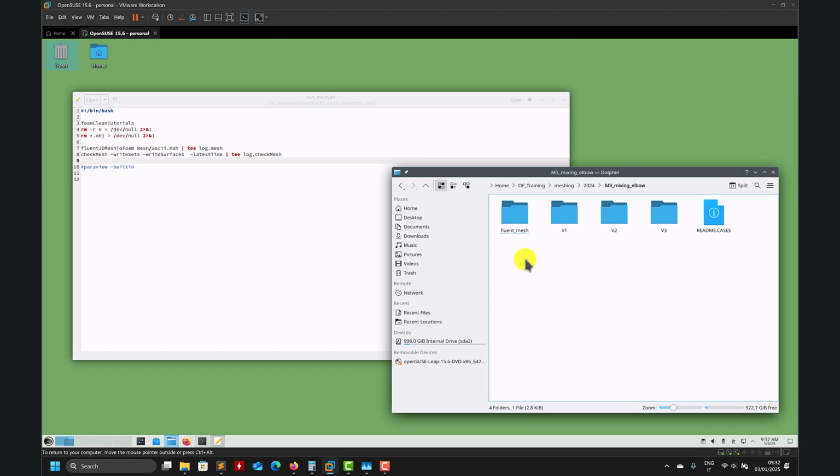Hello and welcome back. Let's move to the second part of this tutorial, where we're using Fluent Meshing. I want to show you how to convert the mesh. In the previous video, we generated the mesh and saved it in ASCII format. Now in your tutorial folder, you will have this Fluent Mesh folder, and I already copied the mesh here. You are going to find the mesh in ASCII format.